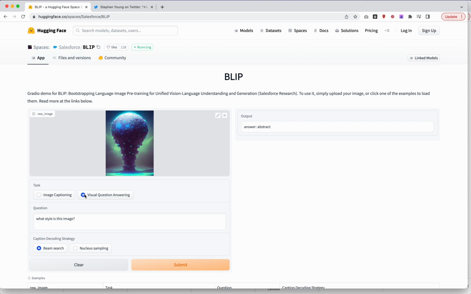This is the idea that maybe you have a question you want to ask about what is in the image. So maybe there's a bunch of images of dogs, and you want to ask how many dogs are in this photo, and it might be able to guess. In this case, one thing we could try is to ask, what color is this image? So we'll click on visual question answering.